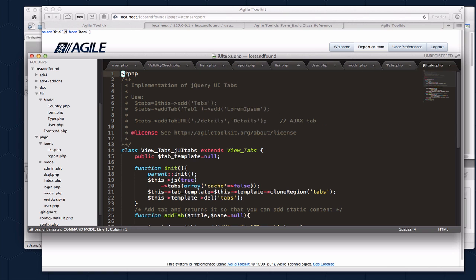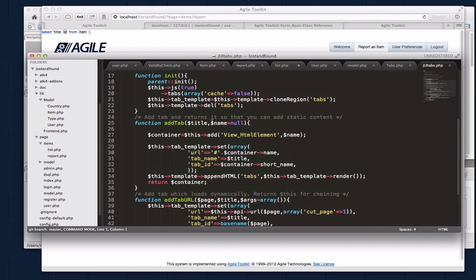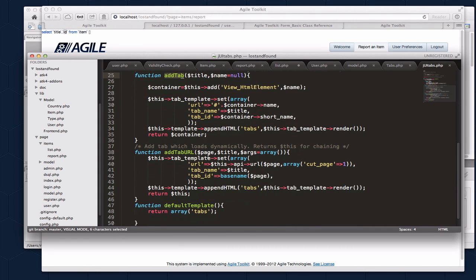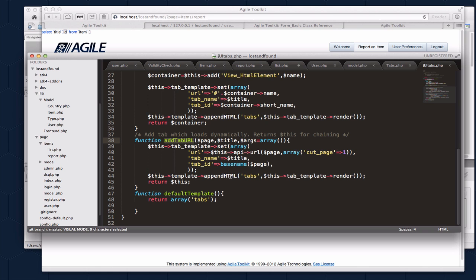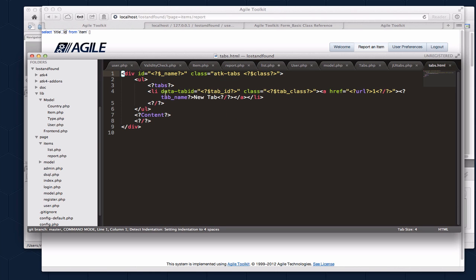Okay, so tabs is less than 50 lines of code. And we have add tab in here and add tab URL. Of course there is a template as well. This is how the template looks. Every time we add a new tab, it will go inside the content as a separate div, and it will also initialize a new tab in here, producing proper code for jQuery UI to convert those into dynamic tabs.